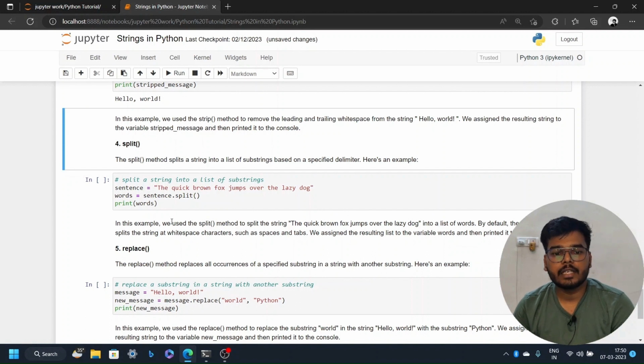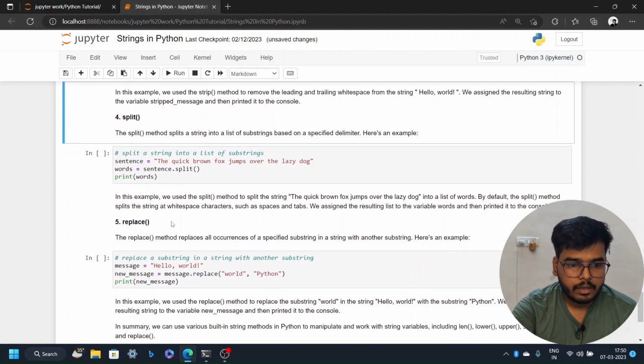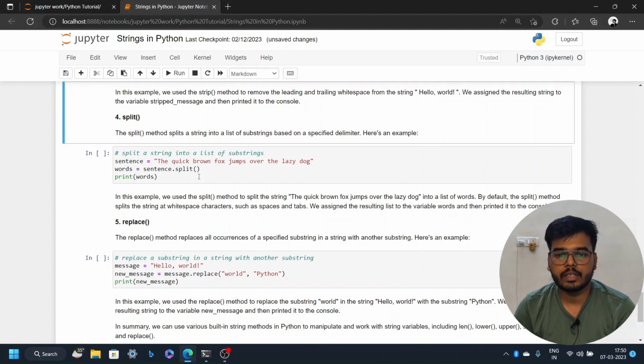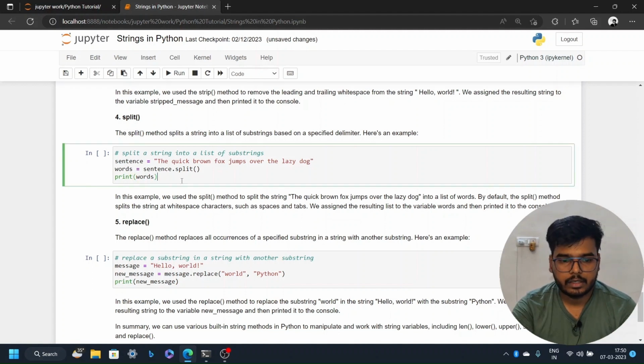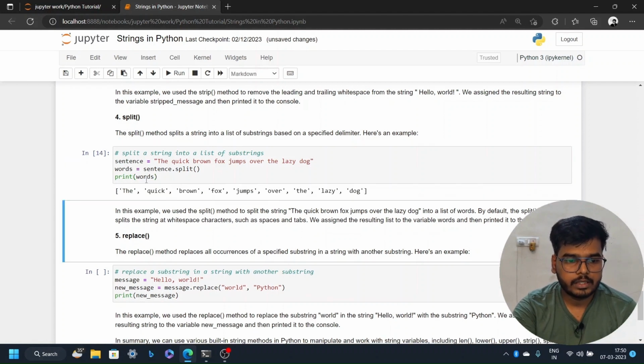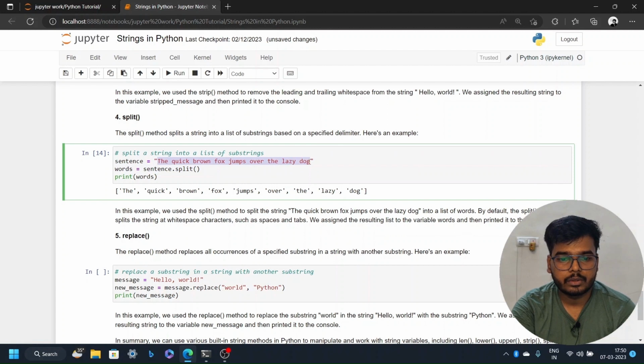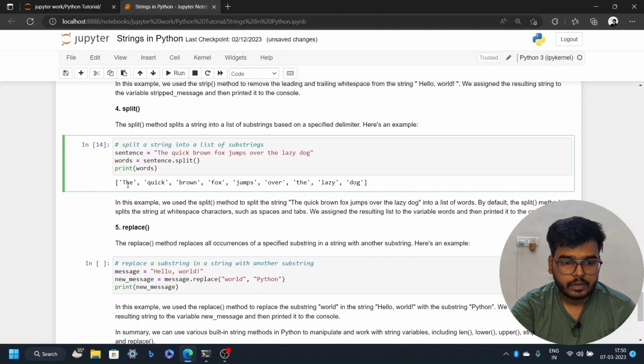Then the next is the split method. The split method splits a string into a list of substrings based on a specified delimiter. So here is an example. Sentence is equal to the quick brown fox jumps over the lazy dog, and words is equal to sentence dot split. It will give me all the words in the string. Now if I print the cell, you can see it gives us all the words in that string. This string is a sentence, so it has a group of words, and this will give us all the words in that string.